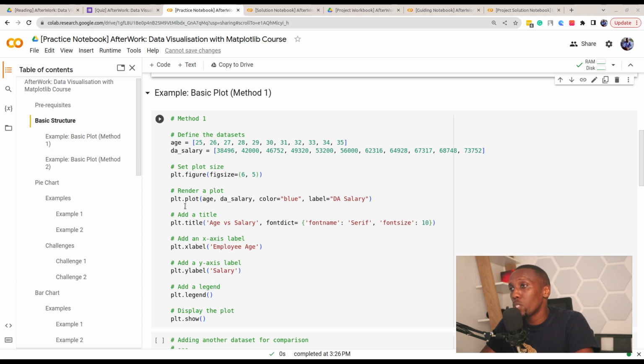We render our plot. Now we use the plot function. When we are working with Matplotlib, there are different functions that we can use to generate different types of visualizations. For example, if we want to plot a line chart, a line graph, we can do that using the plot function, and inside the parentheses we set the arguments that are appropriate for that function.